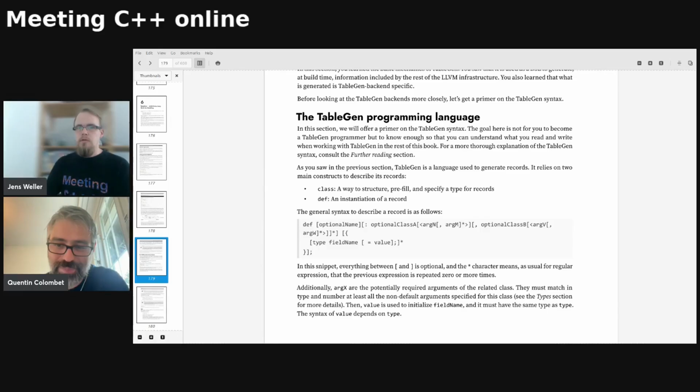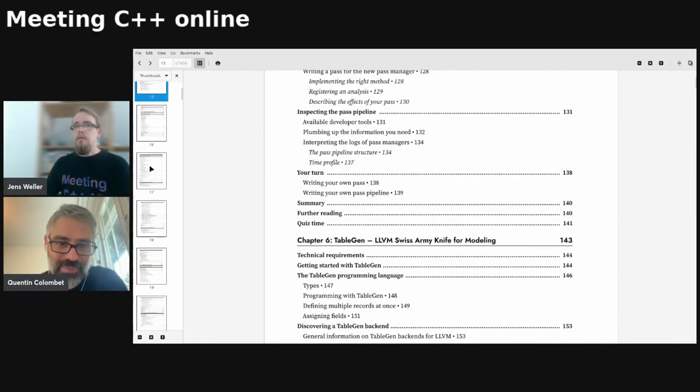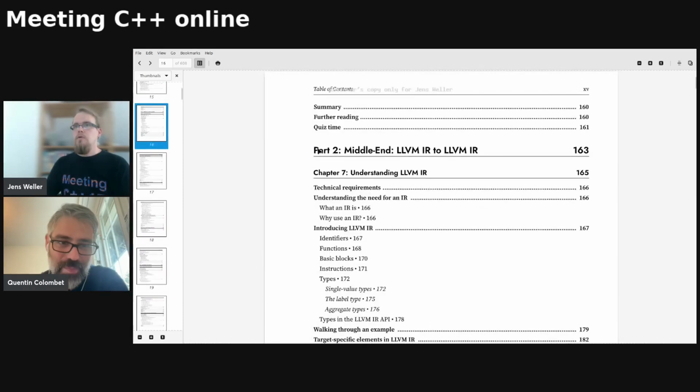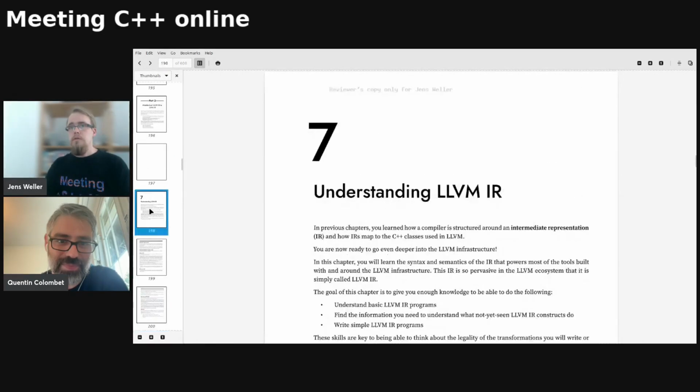So let's look at the next chapter of the book. We've seen chapter 6, and now we go into the second part of the book, where we actually dive deeper into LLVM and learn a bit about the IR. That should be around page 200. There we are. This is a really important chapter, I think, which we have reached now.